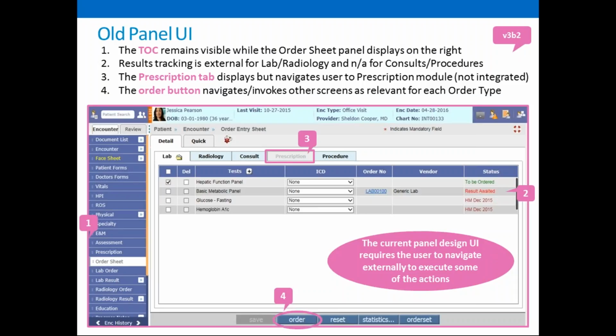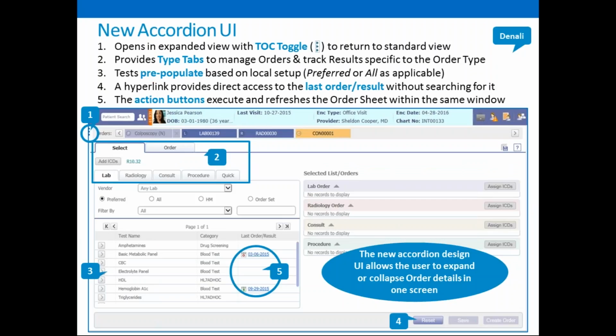That will navigate you to a different part of the system. And that is where the real design change is, because now within the accordion user interface, you're able to do it all from one screen. And not only are you able to do it all on the one screen with regards to the various order types, but that also allows you to manage results for each of those. So it's a complete orders management tool now for the different order types, both ordering it as well as tracking it until you get the result in.